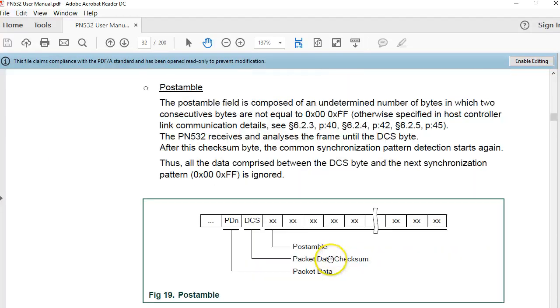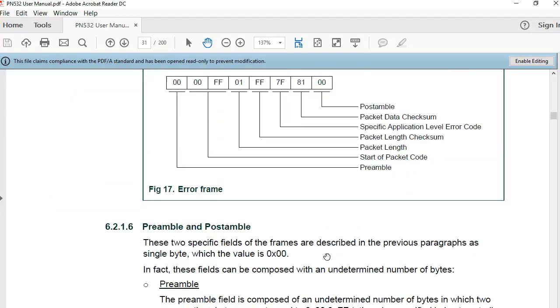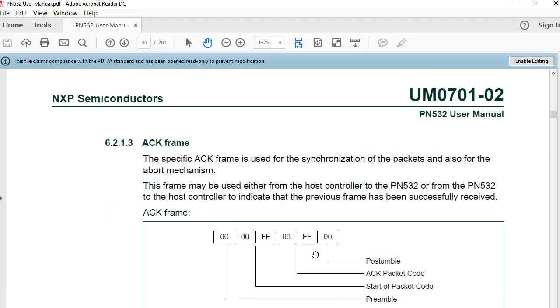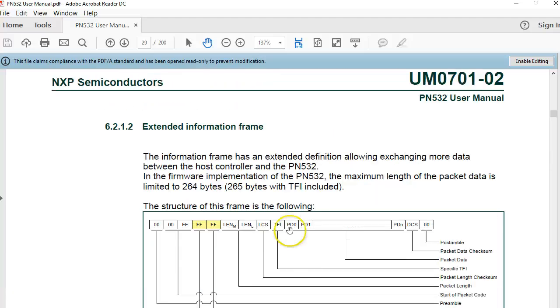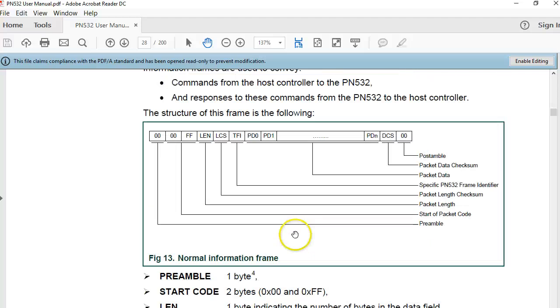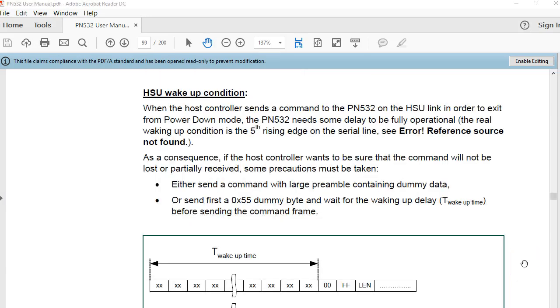But you have to get the hang of this. When you start programming, you will be playing with these bytes, making this array of bytes and sending it to the PN532. And finally, the most important thing is that before you start sending any command to the PN532, you must wake up the processor, or you must wake up the board.